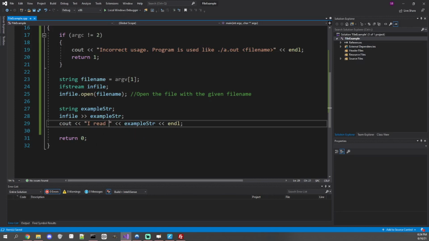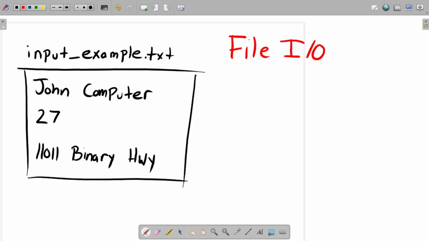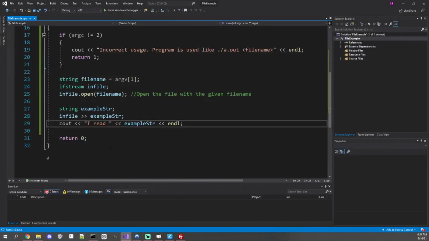And if we look back at what we know the file contains, it contains a name and then an age and then an address. And so you'll see that it only read the first name of this person but not their last name. And the reason it does that is because when you read a string with the insertion operator, which is what we did here, right? We read this with the insertion operator, the two right arrows, it will only read up to a space.